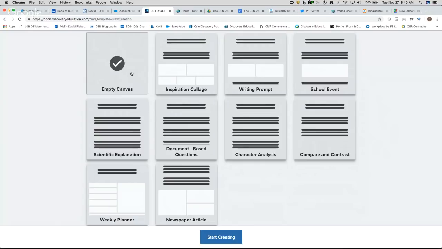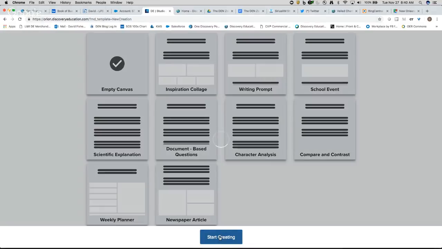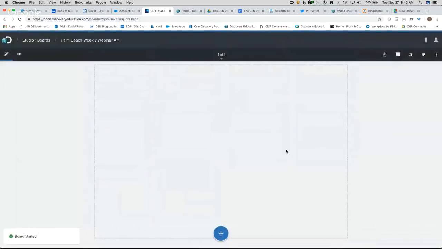So once you select your template here, or the empty canvas, you click Start Creating. And it's going to open up to a really wide open screen that, in truth, you can do whatever you want with. And it all starts with the plus sign down here at the bottom.